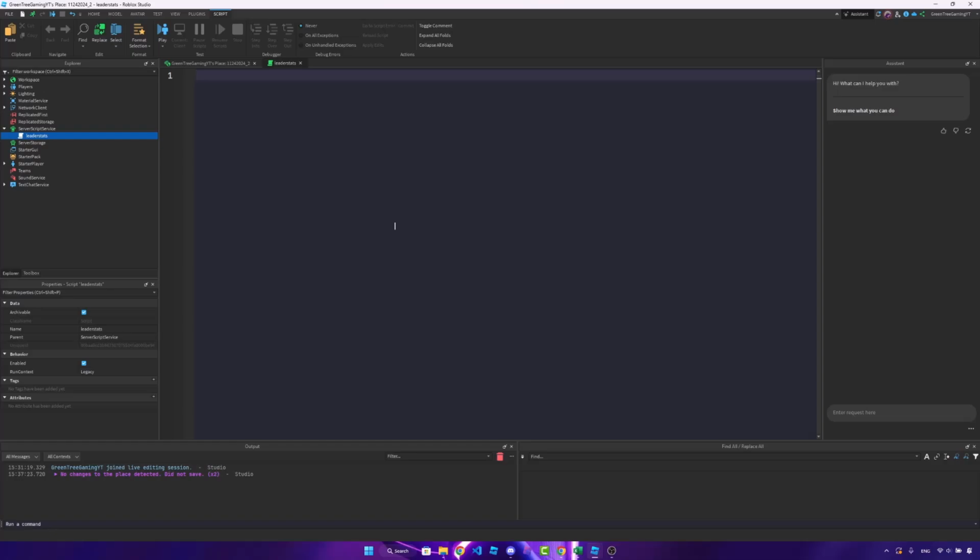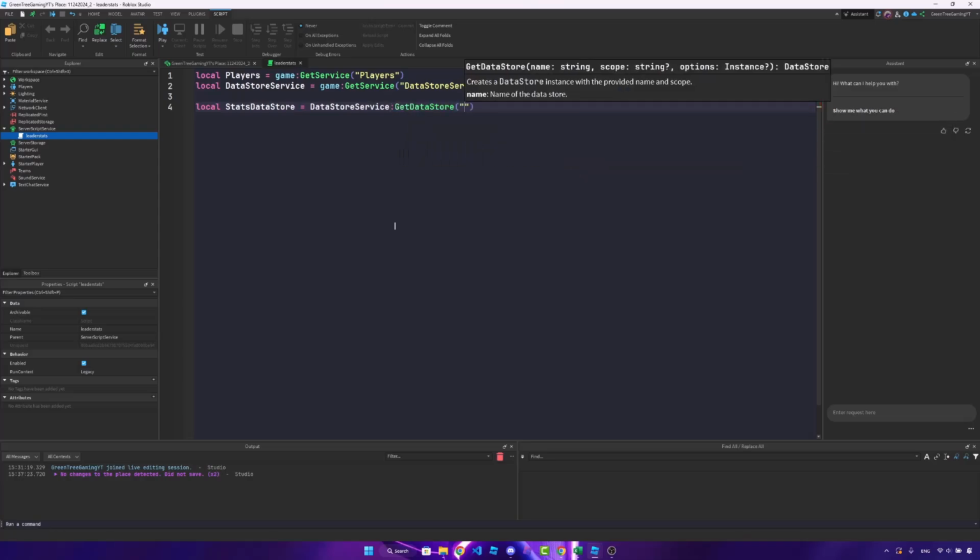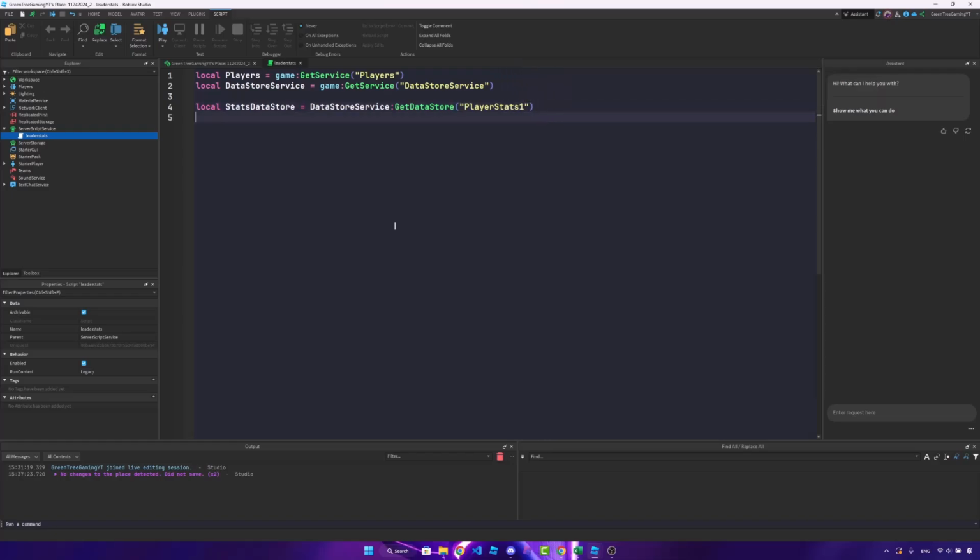So what we're going to do is get two different services. So let's get the local players service as well as the data store service, game get service, data store service. After that, we need to create a data store. So local stats data store is equal to data store service get data store, and I'm just going to name this players stats 1, just like that.